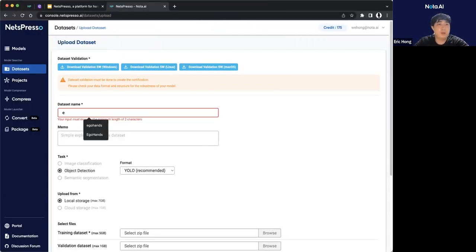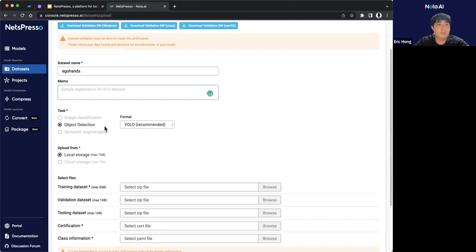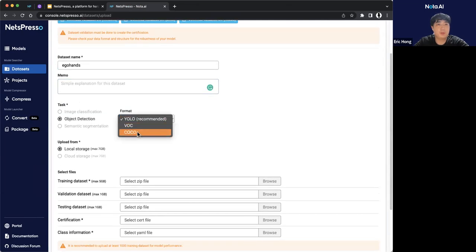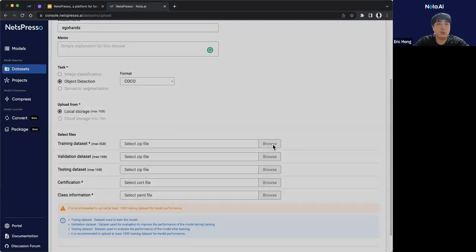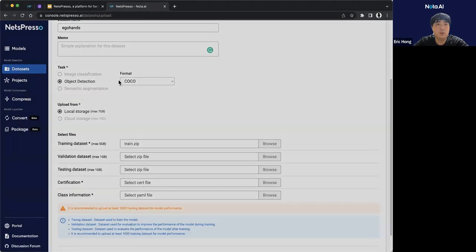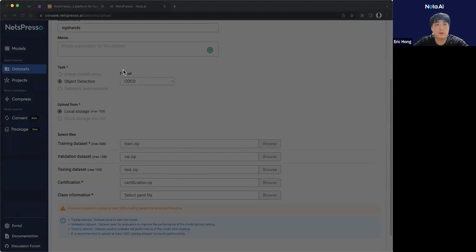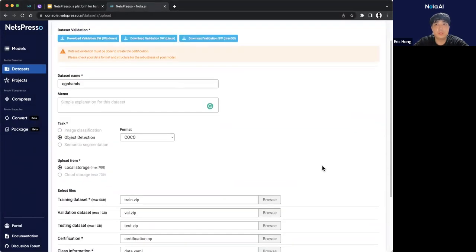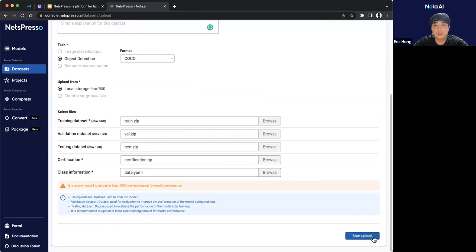Dataset name, ego hands, and task is object detection, and dataset format, label is COCO format. And I'm going to upload the dataset I have just generated with the NetsPresso validator: training, validation, and testing, certification, and class information, the data.yaml file. So this is our set, and start upload.